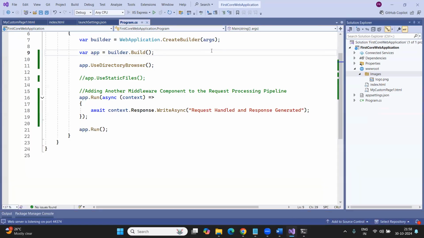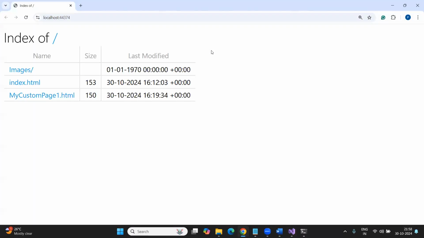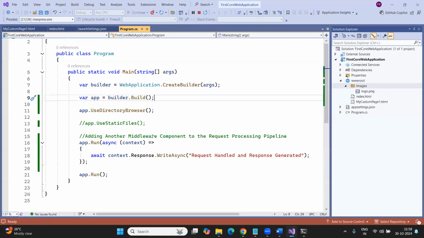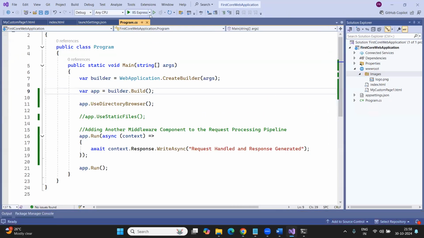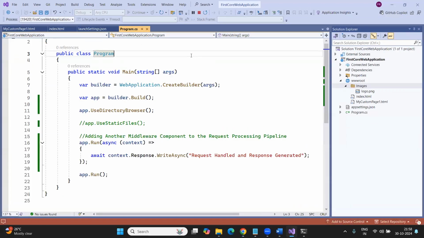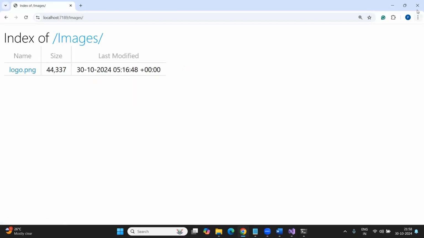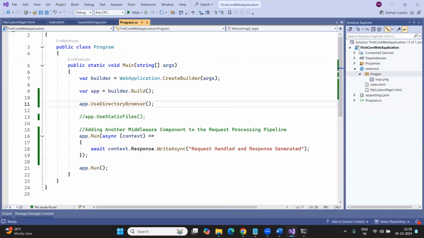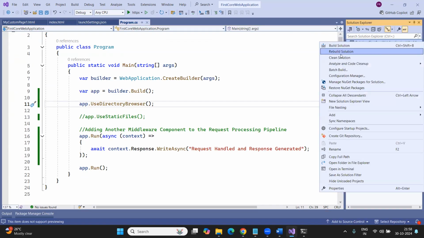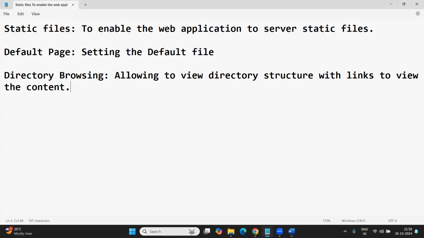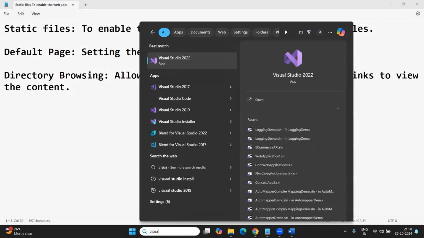Let me run this one. So now I'm able to access this thing because of the caching. Let me run this one using HTTPS. Again, this is working because of the caching. So this caching is actually making a huge impact. So what I can do is reload Visual Studio and then check.